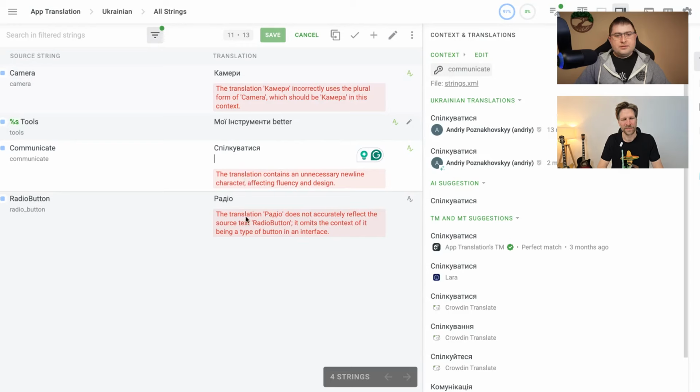Here, it also detected that my translation does not match the context. And yeah, so it might be a great helper for proofreaders. You do human review and you already see some tips from AI.